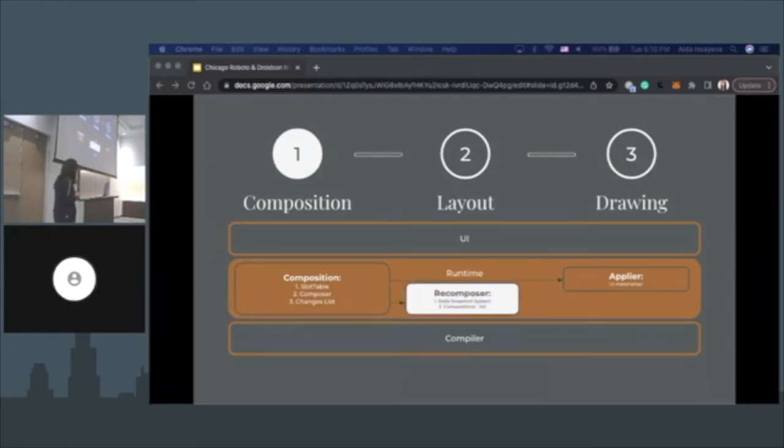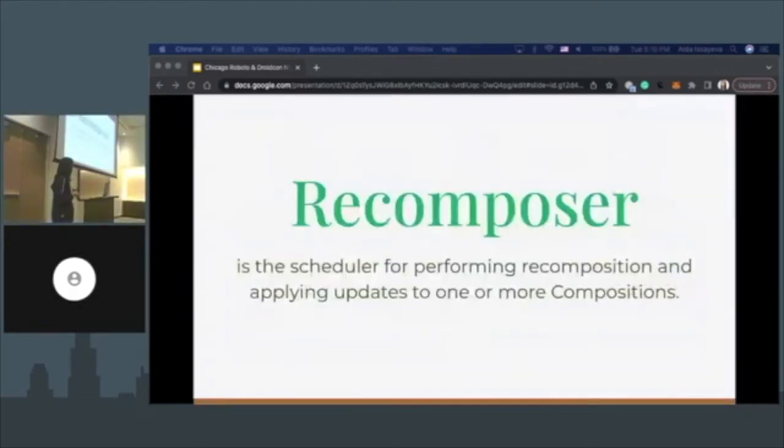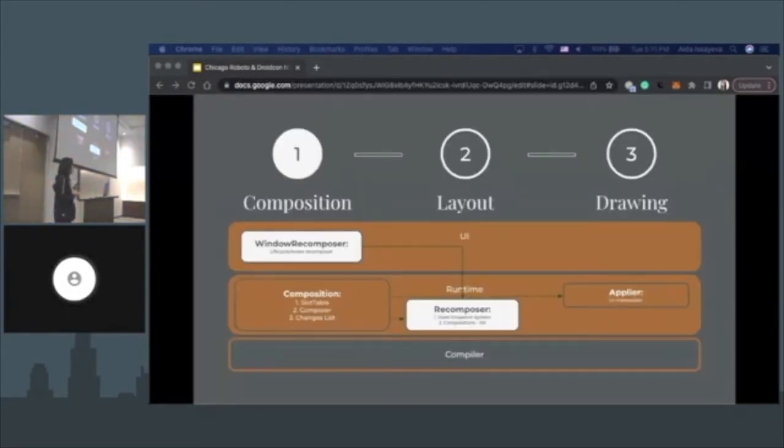So let's take a look at the Recomposer and what its job is upon the composition phase. When we think about Recomposer, we have to think of it as a scheduler that is responsible for triggering, awakening the composition phase, and passing down the updates to the list of compositions. And because Recomposer contains the state snapshot system that observes the OS changes, in the UI layer we also have a WindowRecomposer class that initializes a lifecycle-aware Recomposer.